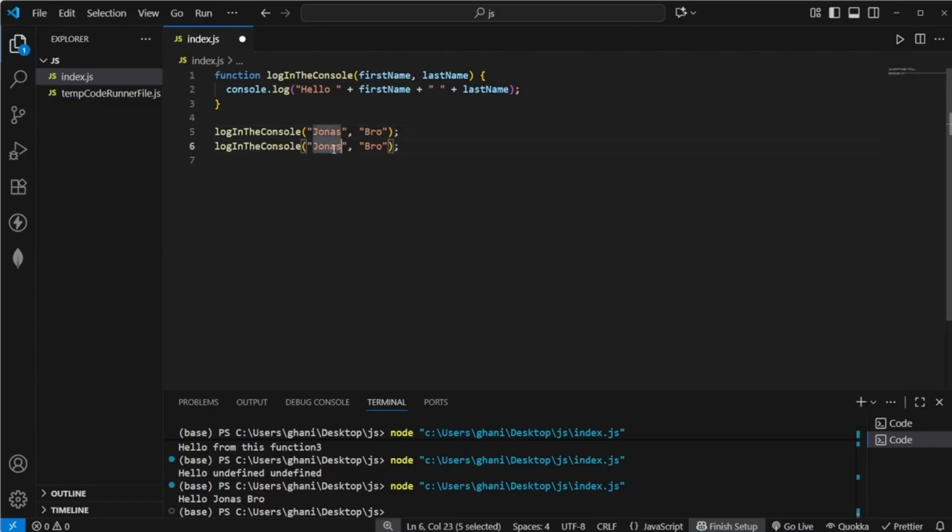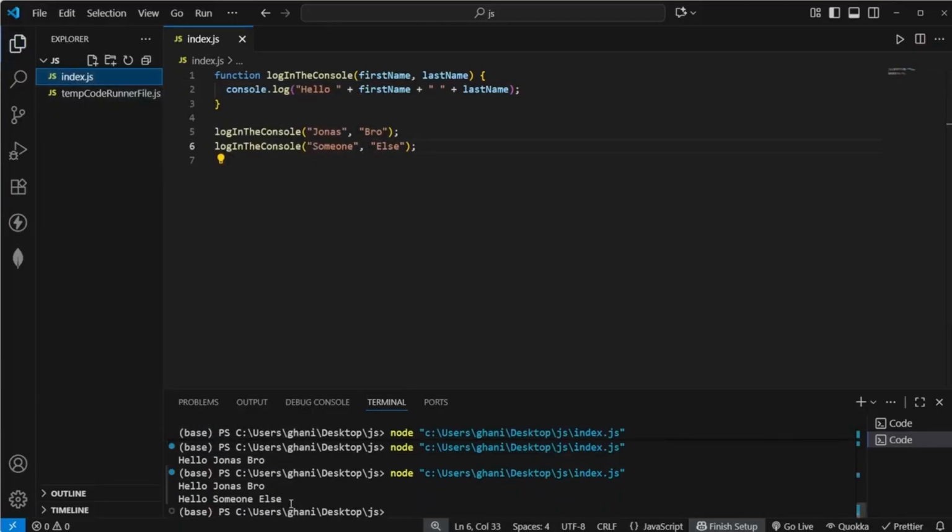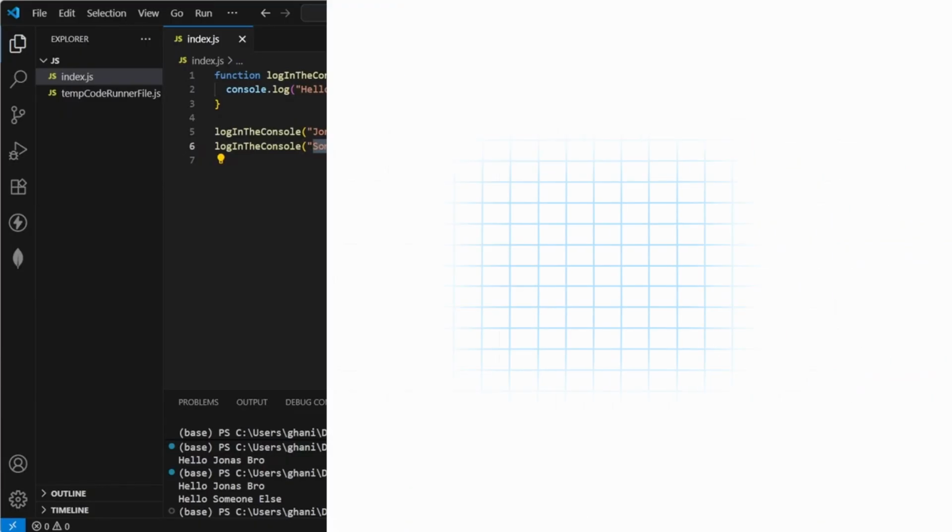So now we could also greet, for example, someone else. We could literally greet someone else if we wanted to do so. And now we could run the function once again, and now we are greeting Jonas Bro and someone else. As you can see, by using those parameters, you can make functions extremely flexible. And also, just a short note, when defining the function, you basically call these things parameters, and when calling the function, you basically call these things arguments. So this is just a naming convention, doesn't really matter too much, to be honest.